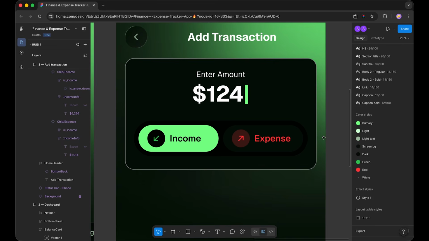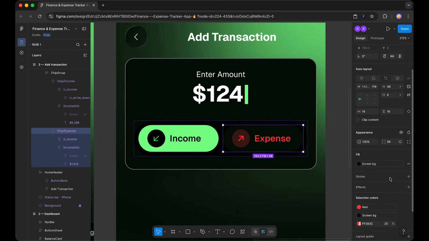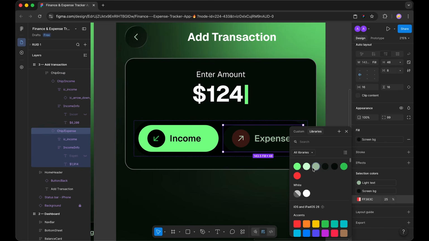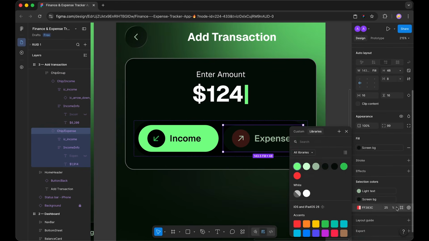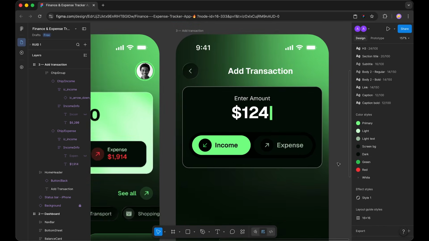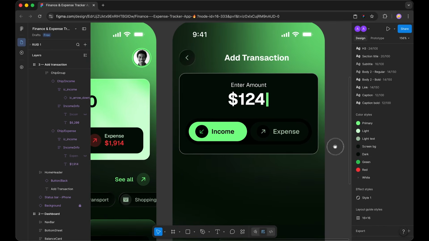But for the expense I don't want any color here, so let's remove this color, and for this one let's try. Okay, so this is arrow, make sure that this background is set to this dark, and the arrow color is fine. So now as you can see our income is selected.